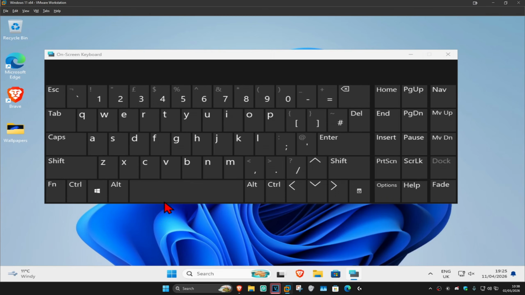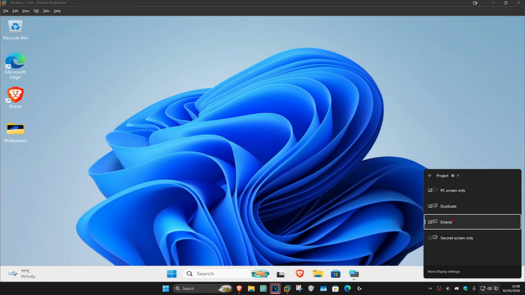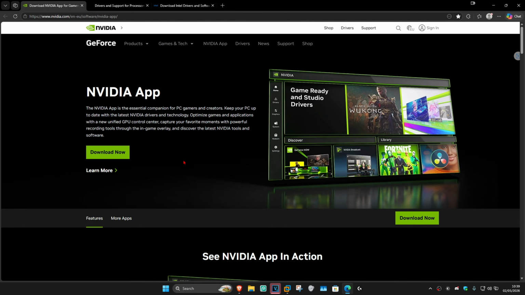Make sure that you have HDMI selected. For the next method, you want to click on the Windows button and P on your keyboard, which will pull up this. You want to try duplicate. If that's not working, then try extend. See if that works.